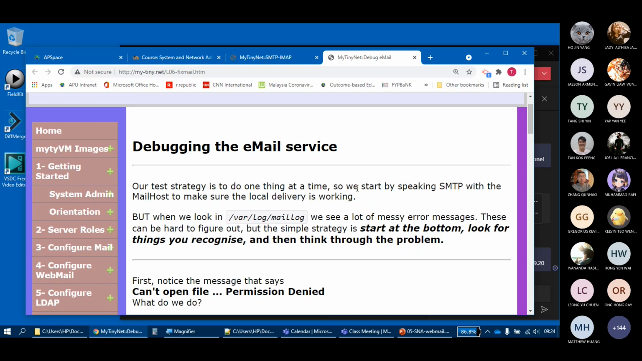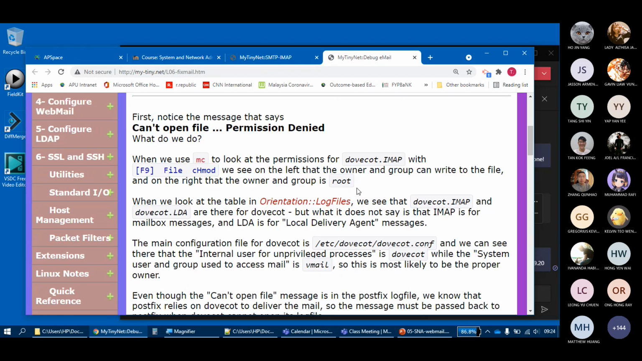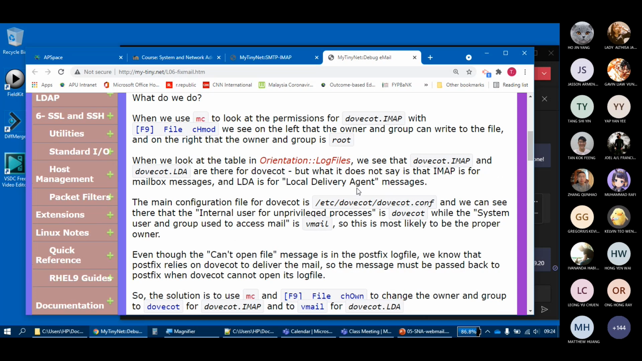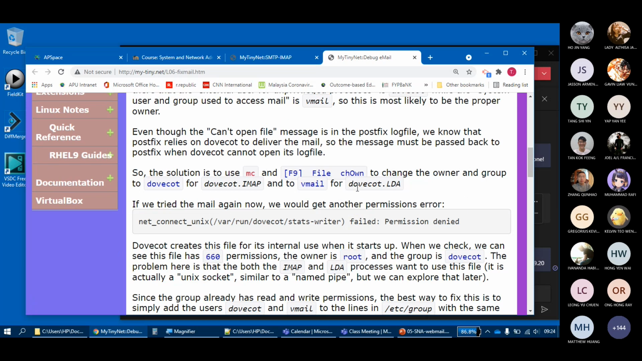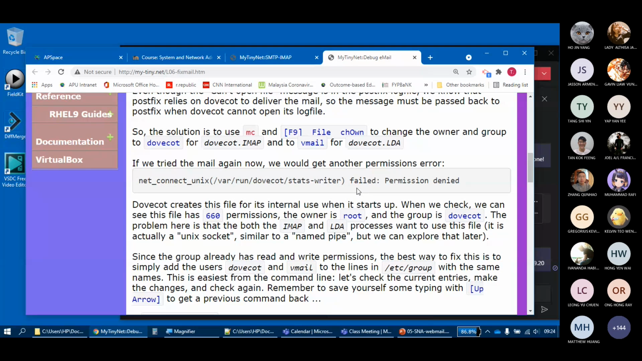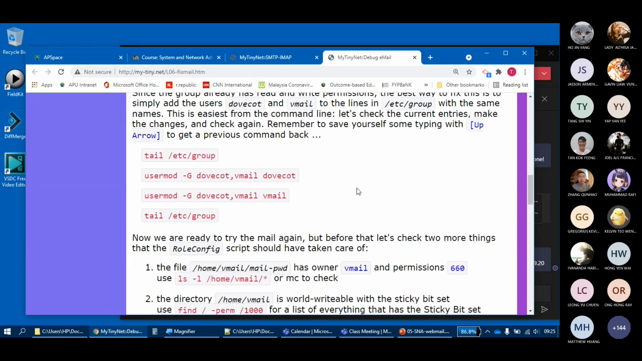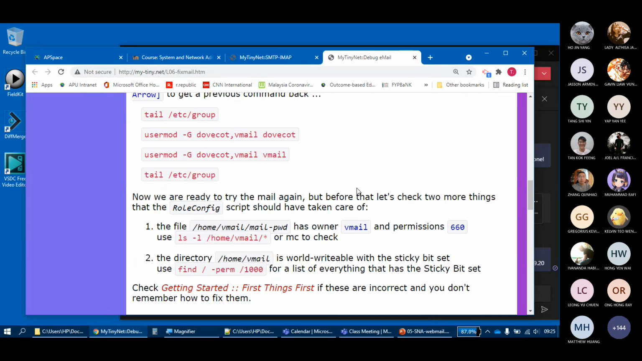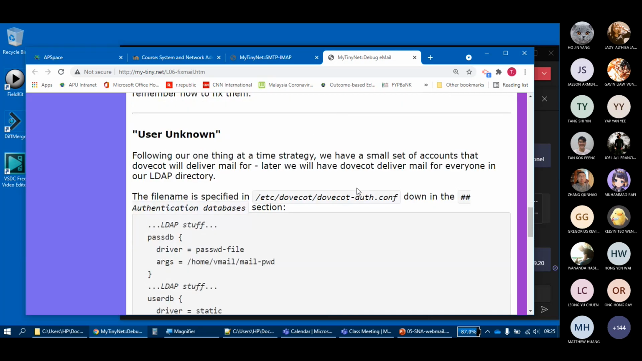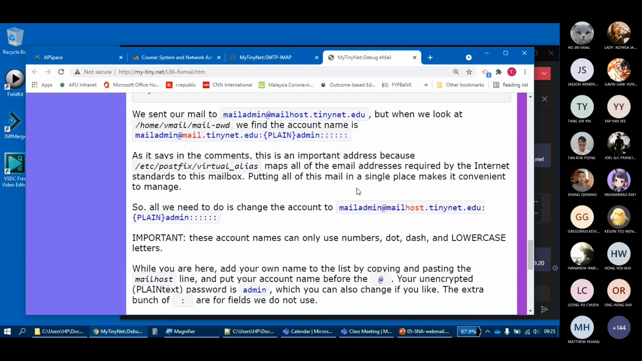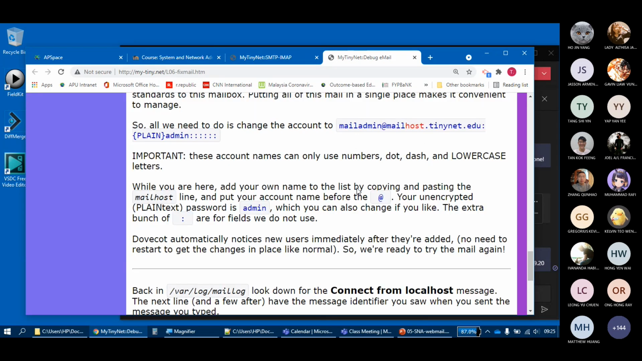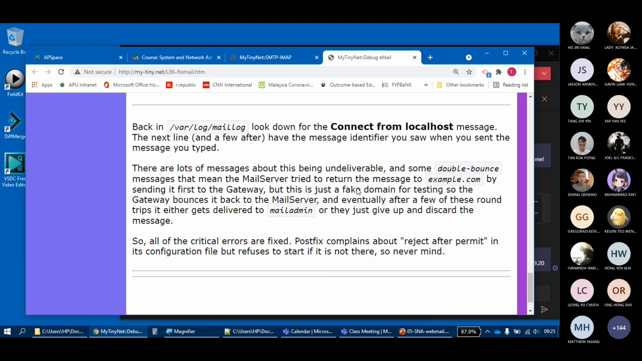Looking at the log files and sorting out what the message means we need to do. The message is there for our information, but it doesn't tell us exactly what we need to do. So we've got the answers for what we need to do here, and we can fix that pretty quickly in the configuration file.